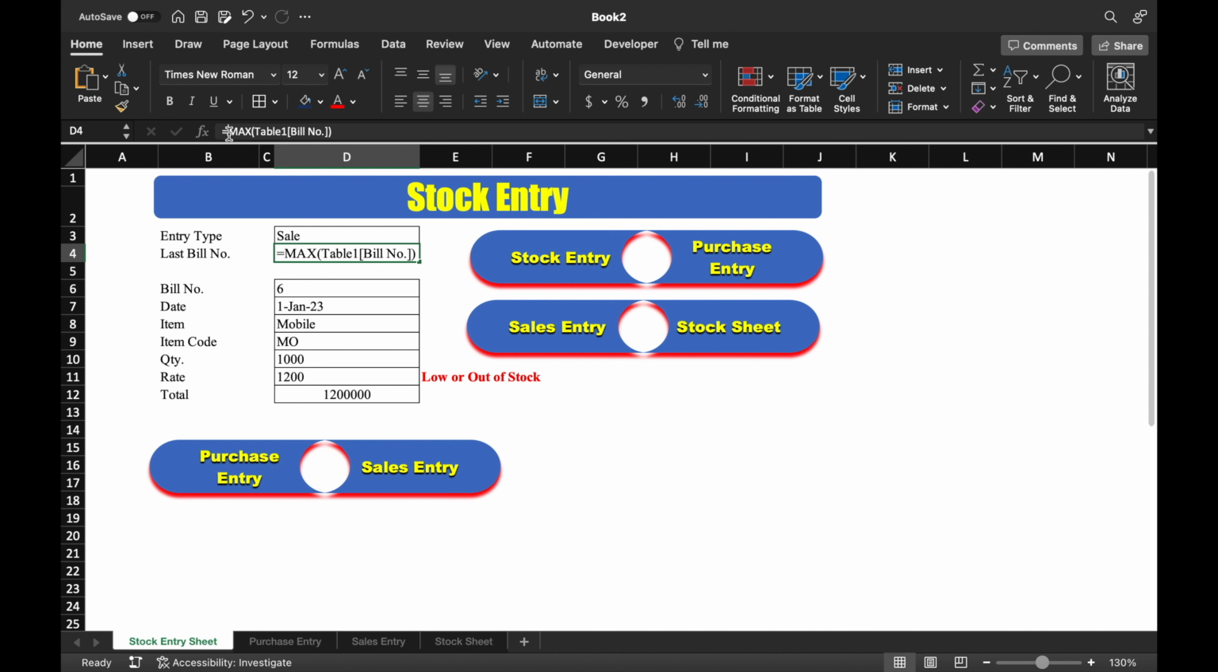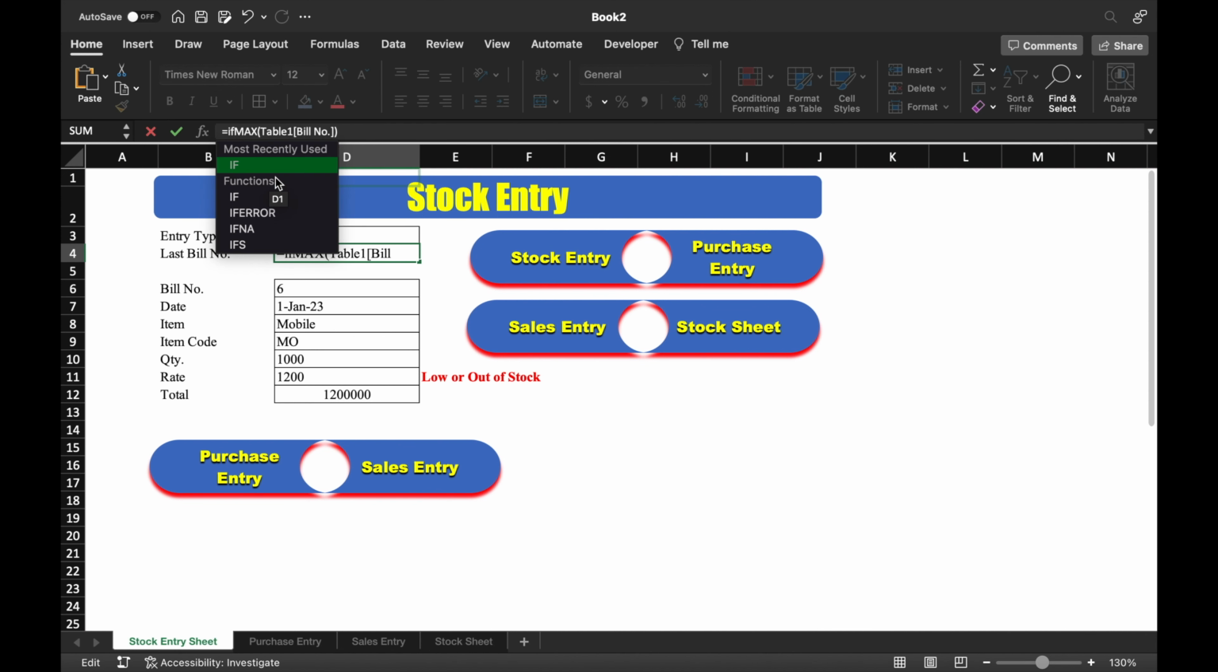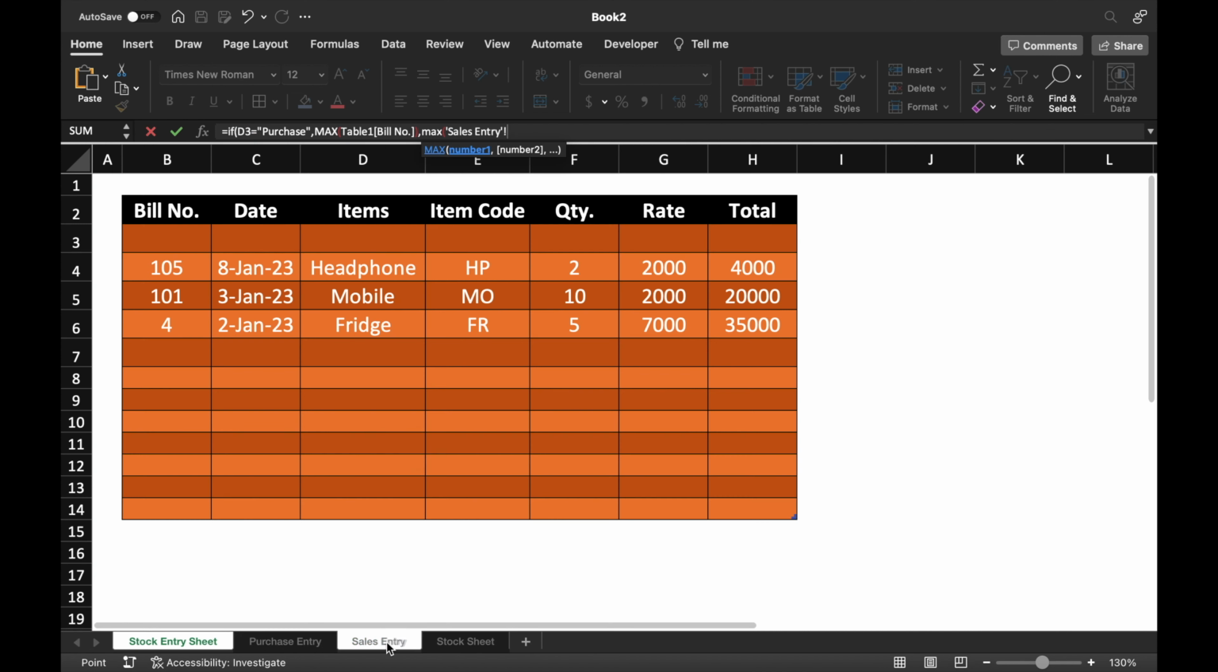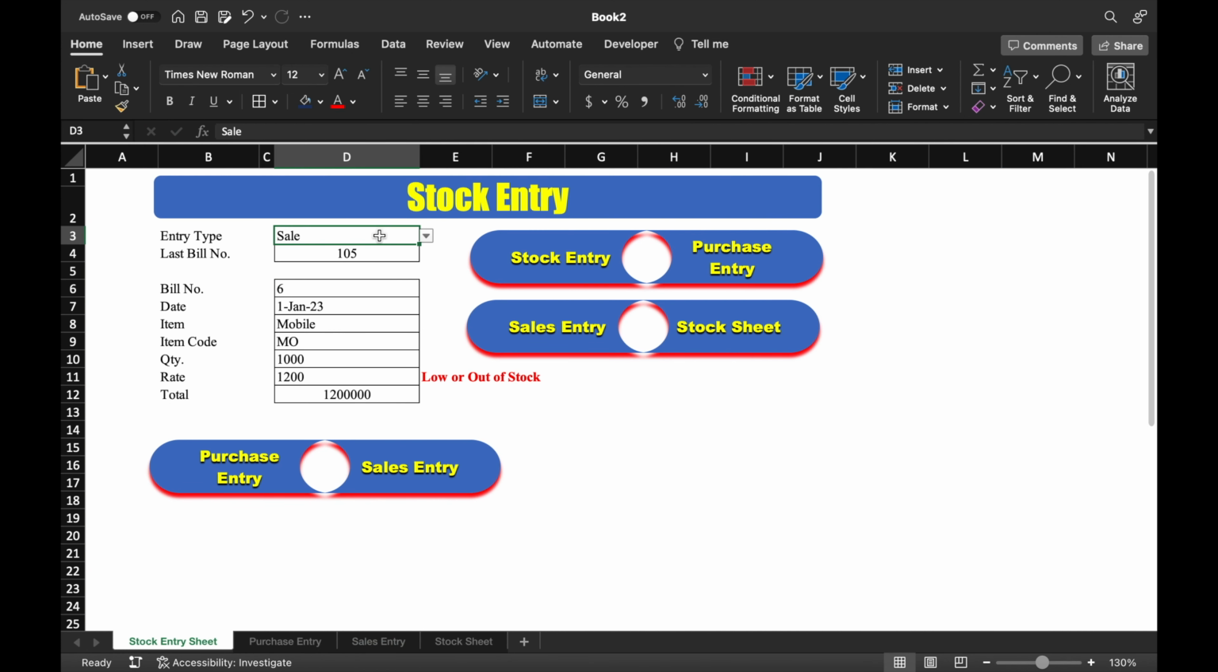We will come just behind MAX. IF bracket open, this is equal to double inverted comma purchase, double inverted comma close, comma, we will come in the end. We will insert one more MAX formula over here. MAX, bracket open. We will go in sales entry sheet. We will select this. We will close the bracket twice and we will do enter. Now whenever we will select purchase, it will be showing last bill number of purchase, and whenever we will select sale, it will be showing last bill number of sales.